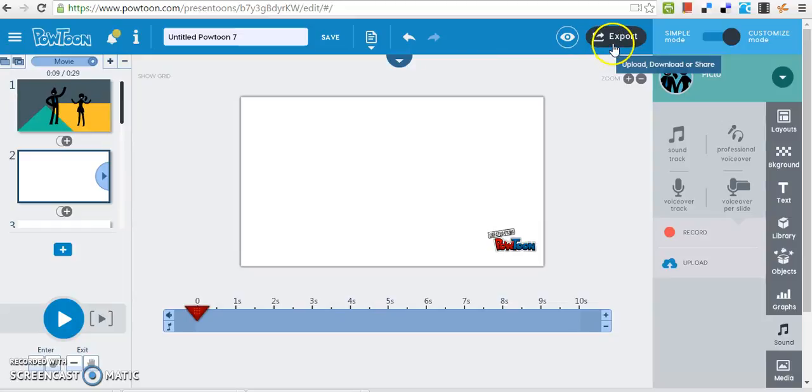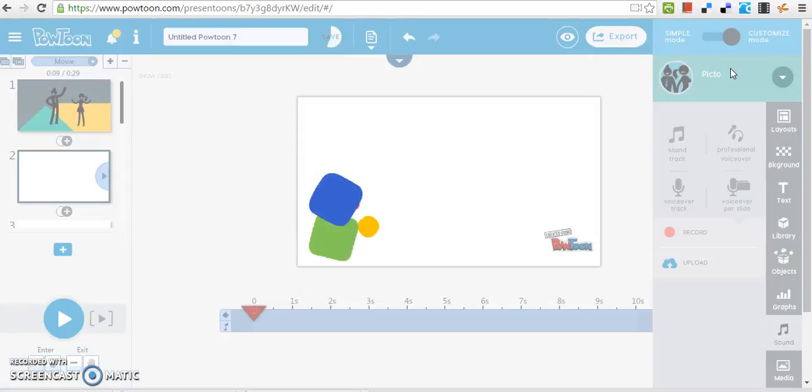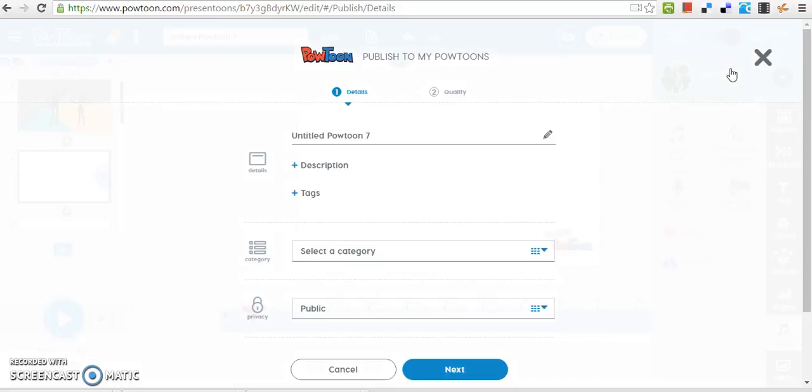And then on Export here. From this menu, we are going to click on Publish to My Powtoons. We wait for a few seconds. We choose a title for our story. In this case, I'm going to write Trial.